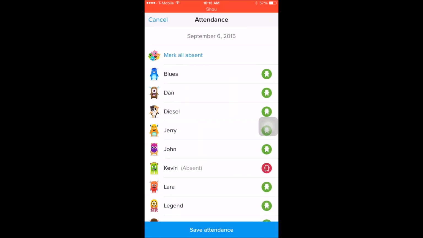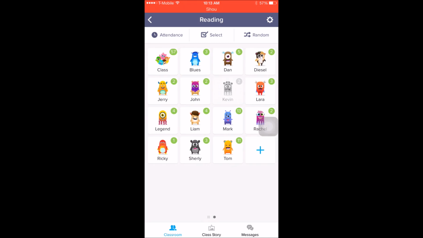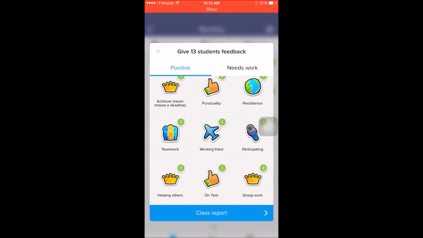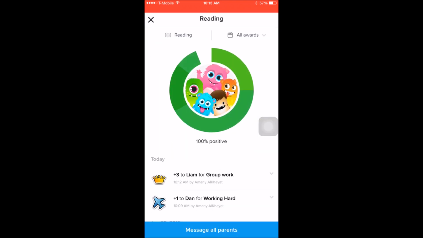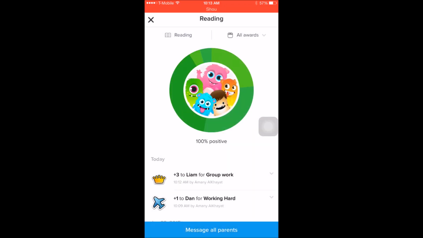So now let's look at the attendance. Okay, let's go back to the students and let's see. Okay, so this is the whole class, and it's like reports, the class report for the whole class, not for one student. So we need all rewards. Okay, not for this month, all rewards.